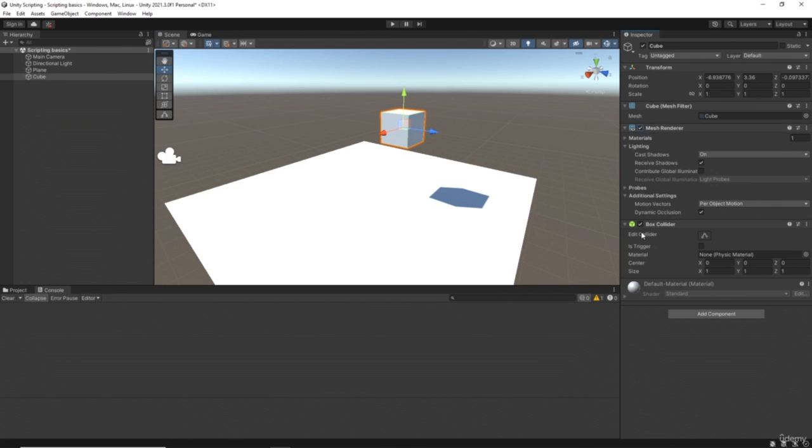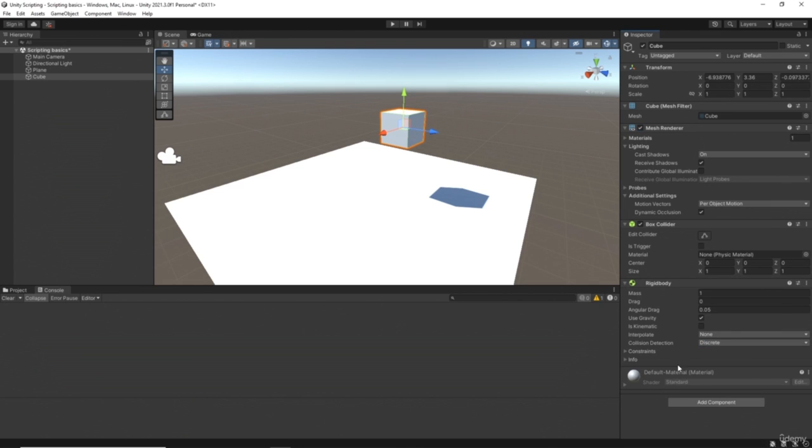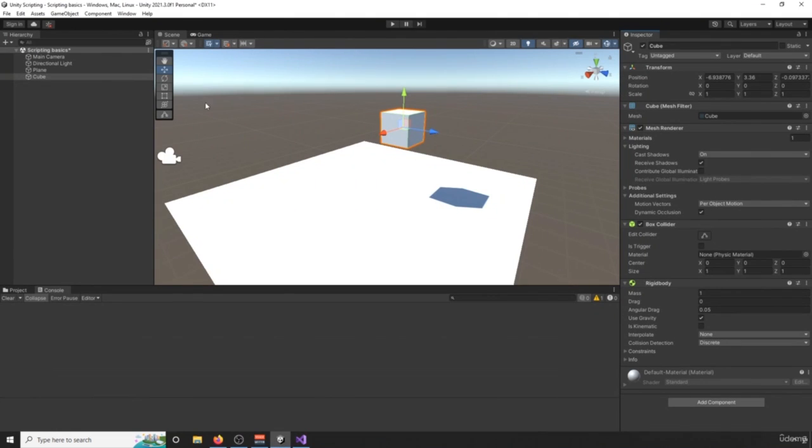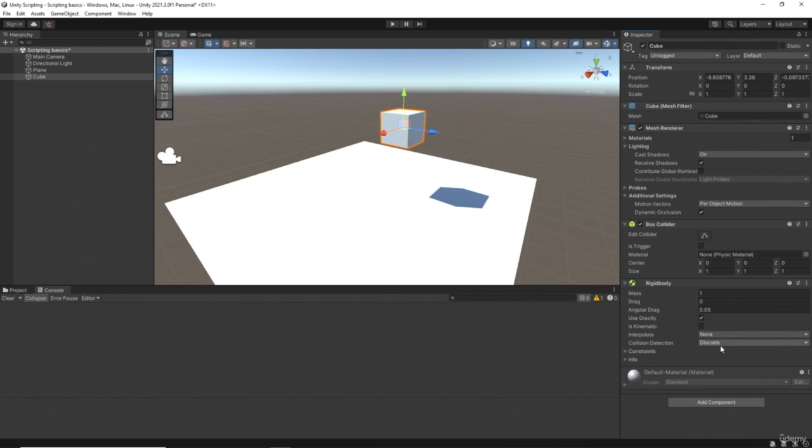Switch back on my mesh renderer. Make sure that this is a physical collider, not a trigger collider. It also needs a Rigidbody component. And the first thing that we're going to take a look at is the OnCollision. Now for an OnCollision to work, at least one of the Rigidbody objects needs to be non-kinematic. So in other words, this needs to be unchecked. So this one's going to have gravity, it's going to fall, and we're going to get a message when it hits the plane beneath.